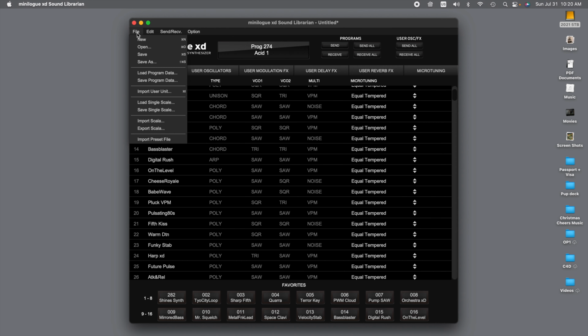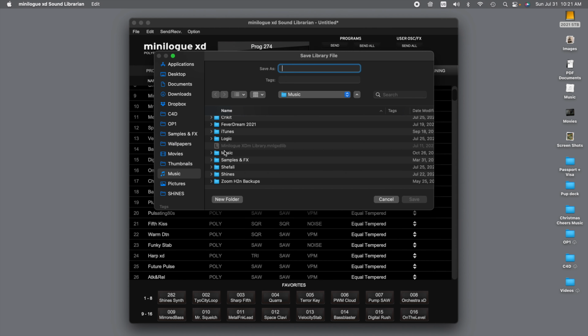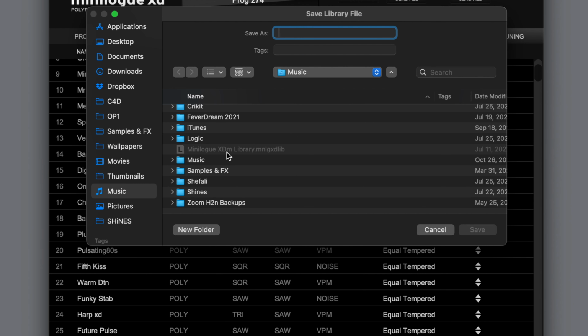When you have all of your sounds neatly organized in Sound Librarian, you can actually save all of that data out as a file. You can save multiples of these too, so if you're feeling limited by the 500 presets, you can actually save multiple libraries and load them in one after another.